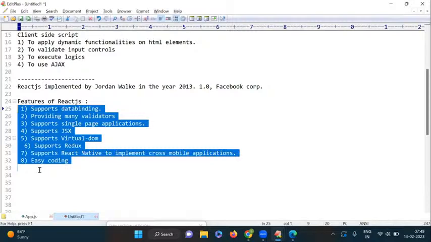Yes. So in interviews, these are common questions. What are the benefits of React.js? You should say it supports data binding, supports single page application, JSX, virtual DOM, and React Native we can use to implement cross mobile applications. And next, simple coding, JSX support is there. We can combine HTML with JavaScript. These are the features.